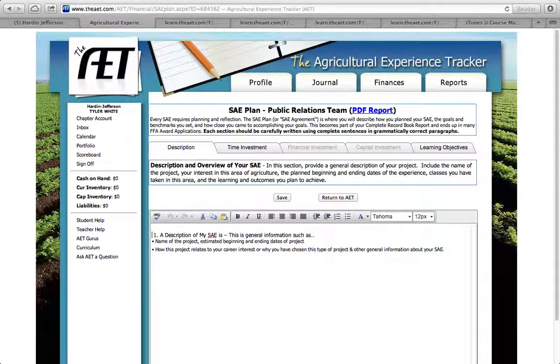Now, the first part is the description. They try and help you out and give you something like, "In this section, provide a general description of your project. Include the name of the project, your interest in the area of agricultural and planned beginnings, and the ending date of the experiences, classes you've taken in this area, and learning and outcomes you plan to achieve." So this is our public relations.